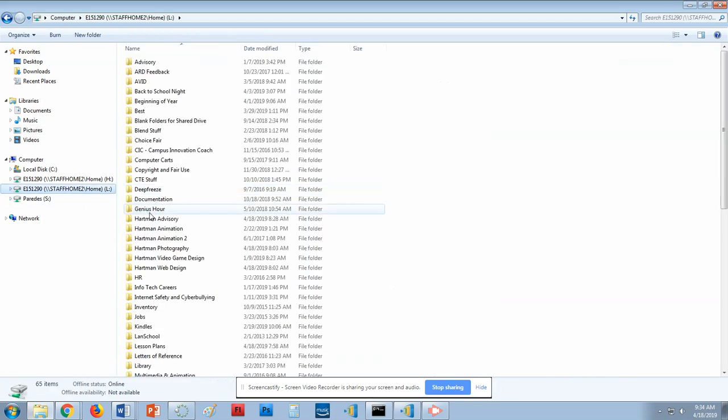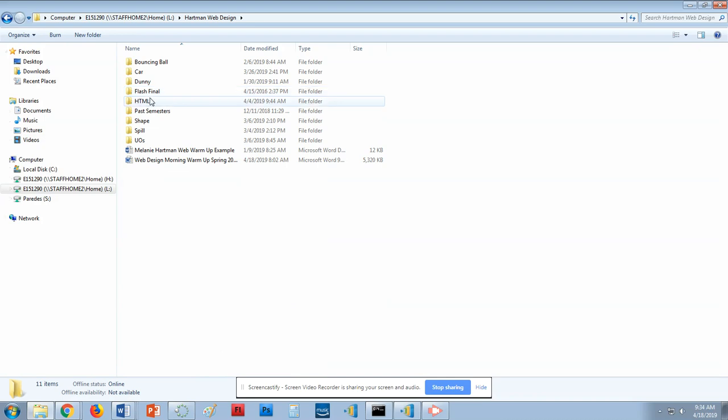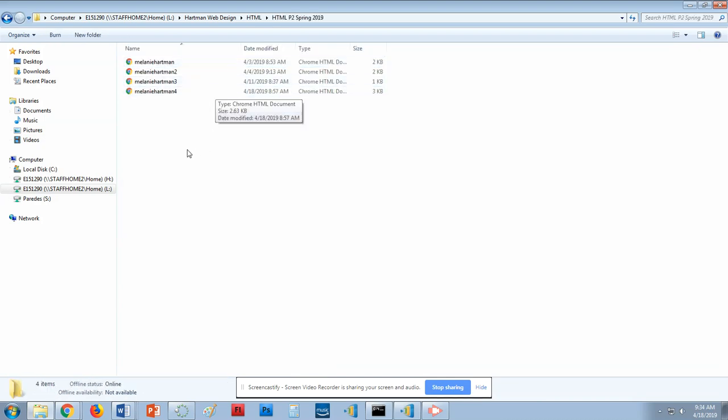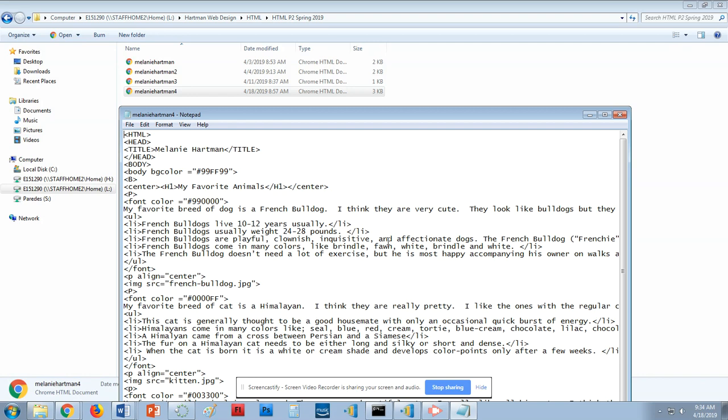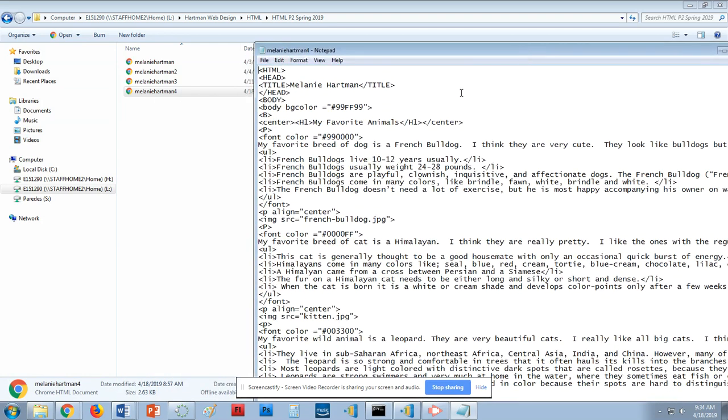And if you go back to my HTML folder for this class, do I have any pictures in here? I don't. I only have HTML documents. So what I need is to add the pictures. And I'm going to go open up this one, and I'm going to show you the code real quick. Open Notepad. Okay, this is what my code looks like.